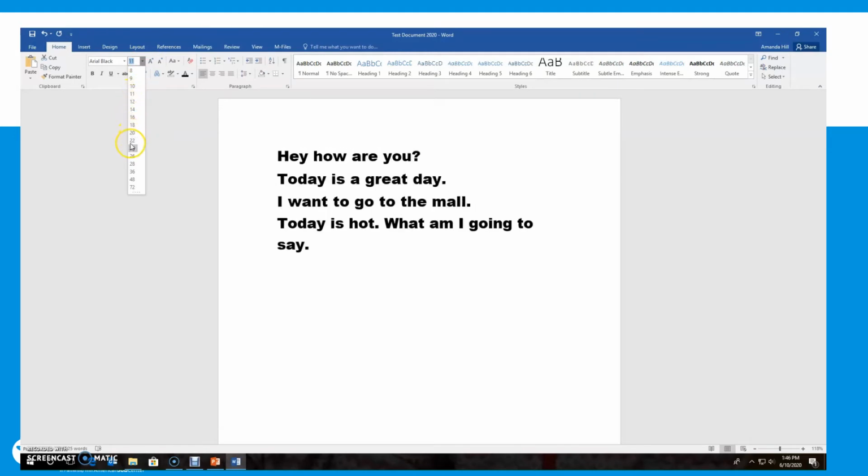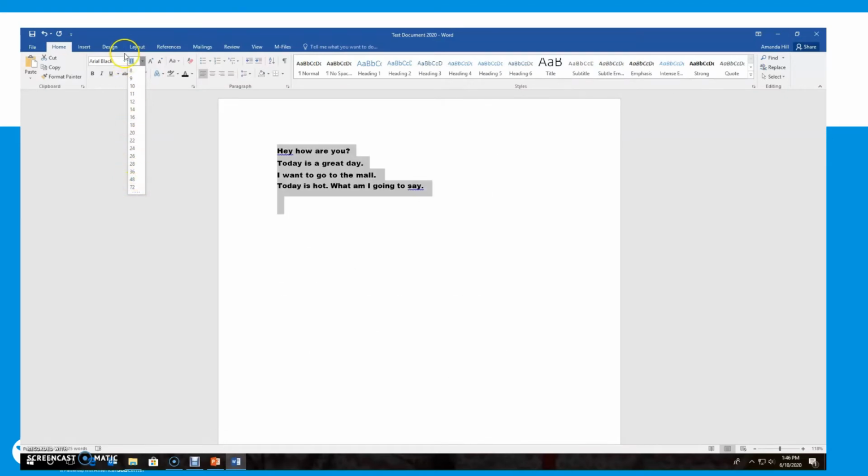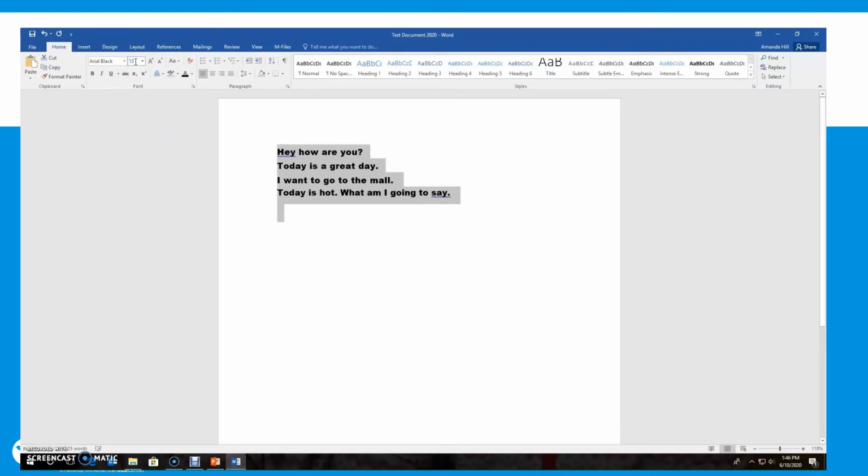by clicking the down arrow where you see the 11, and it can go all the way up to 72. You can also customize the font by typing in a number. So 13 is not listed here. It goes from 12 to 14. But let's say we want 13. We could type in 13 and hit enter, and it will change to size 13 font.